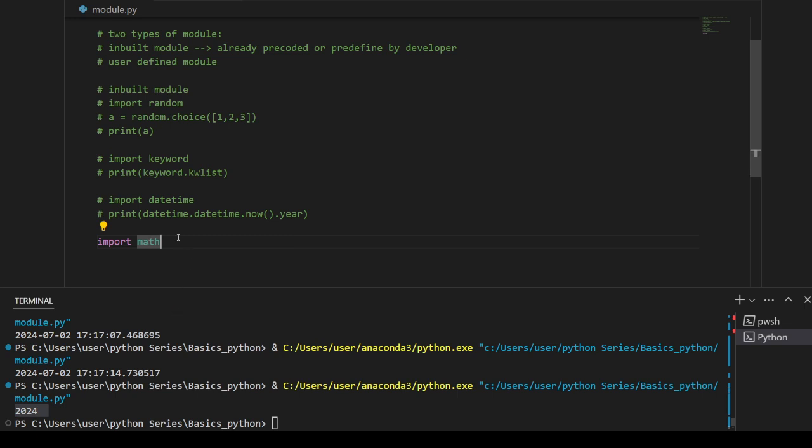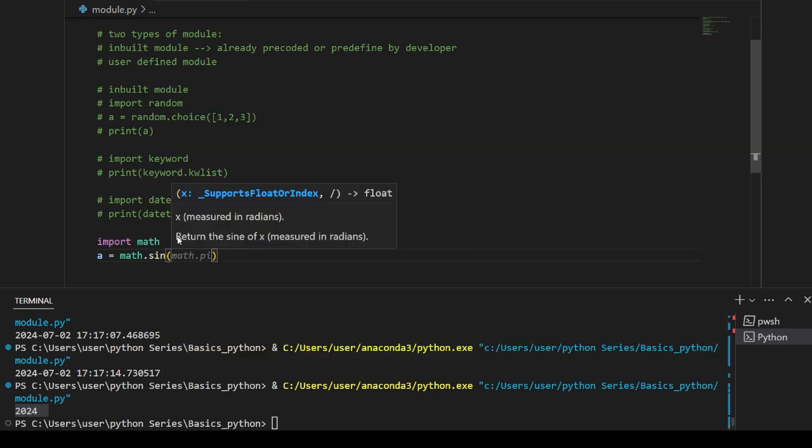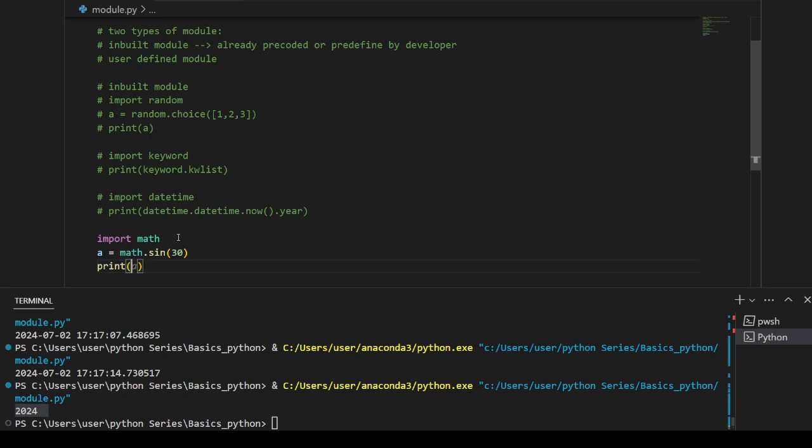For seeing that, what we'll do is a equal to math.sin, you have already learned sine and cosine in your college or universities. I'll write just sin 30, and if I do print a, normally sine 30 degrees is 1/2, but it will not show me that 1/2, because this 30 is in radians, so it is not showing me the correct number.